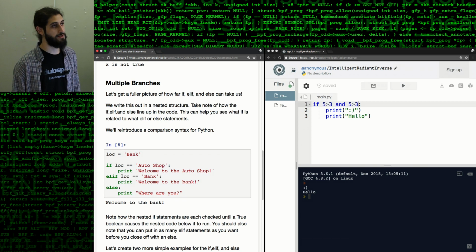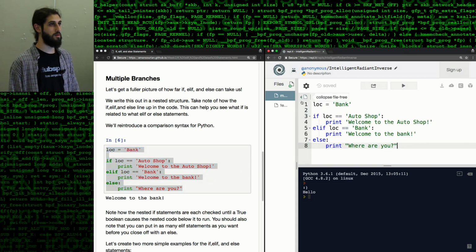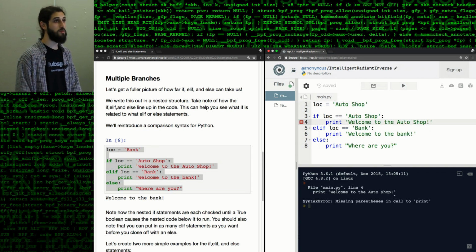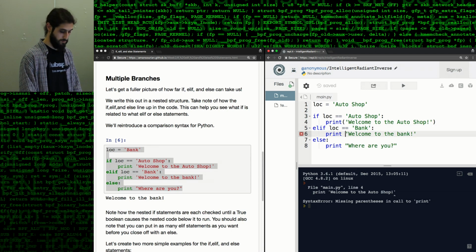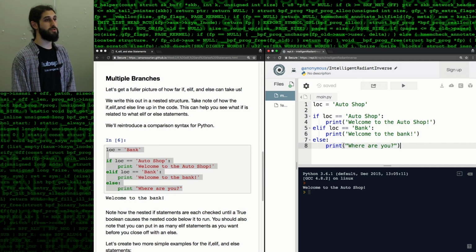Otherwise, if our location is the bank, then we're going to print this statement here. And this is our kind of fallback, else print where are you, because it's not really specified where the location is. And when we run this code, we see that we get welcome to the bank. And just to show you how this would work, if I were to change the location to auto shop, this is going to give me an error because I need to specify these print statements as functions. And we can see it says welcome to the auto shop.